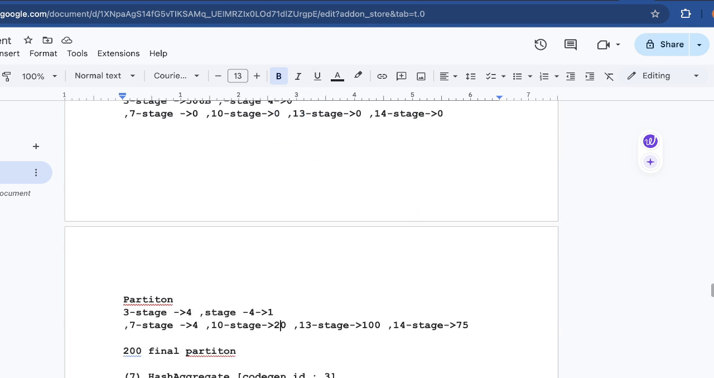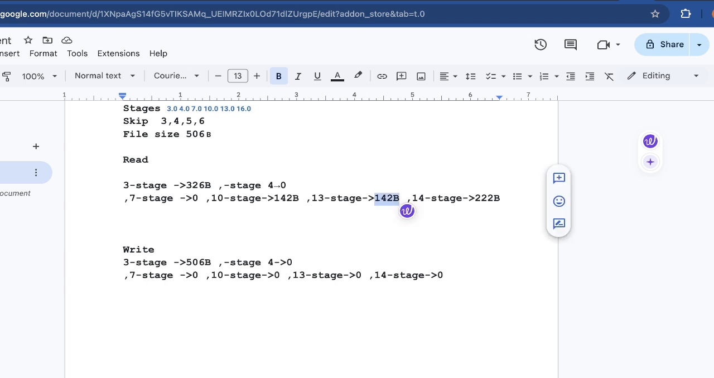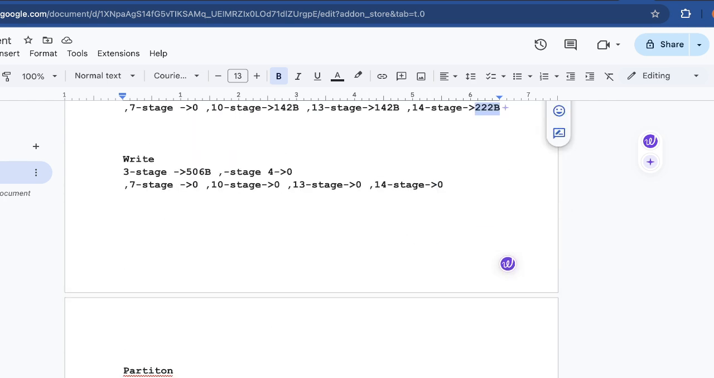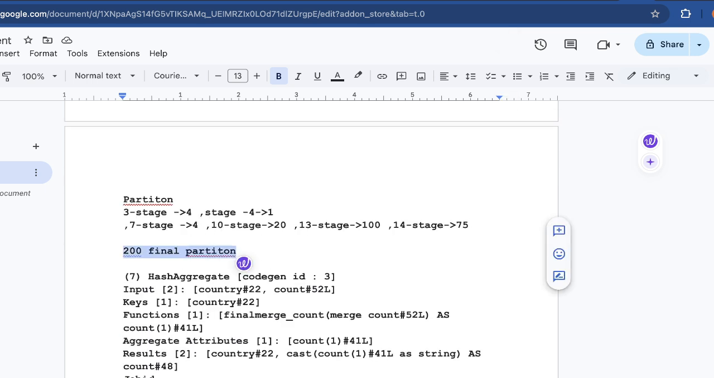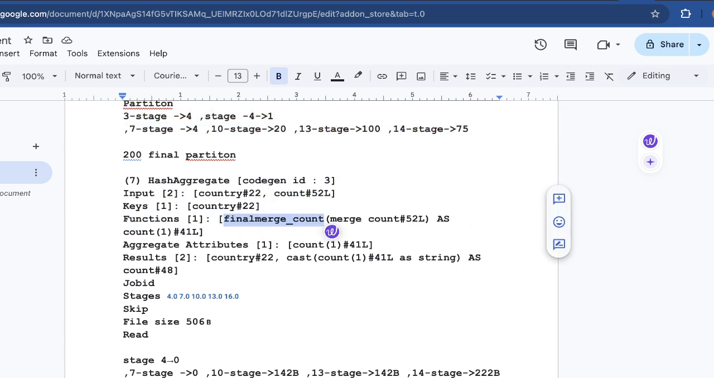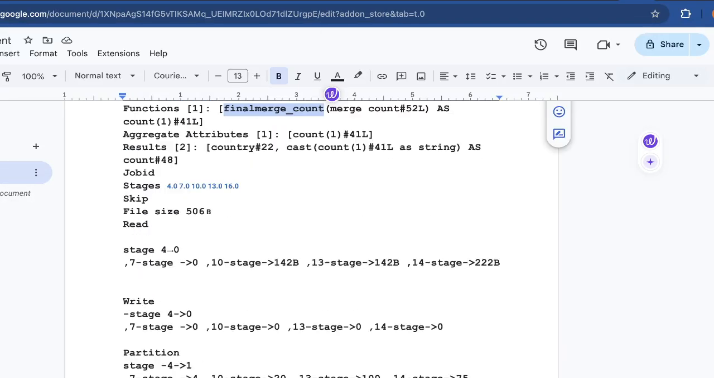Similarly on the 13th stage it created 100 partitions, but the size was 142, the same as the other partition, 142 bytes. On the 14th stage, it was reading the next file, which is 222 bytes, counting that into 75 partitions, and finally we have got the 200 final partitions. After all this, the hash aggregate, which is the final merge count, has happened based on the countries. And as you can see, this is the same list of jobs that has been executed.